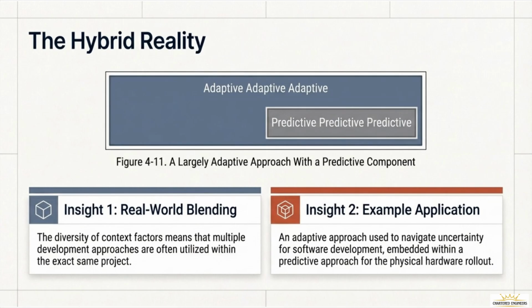In the real world, the lines between predictive and adaptive are rarely as clean as they are in a textbook. This brings us to the hybrid reality. Most complex projects today are actually a blend of multiple approaches utilized within the exact same project. Consider the example on the slide. An adaptive approach is used to navigate the uncertainty of software development, where requirements change daily. But this entire process is embedded within a predictive approach for the physical hardware rollout. You might be agile in how you code the app, but predictive in how you ship the physical servers to data centers across the country. You can't iterate on a shipping container once it's in the middle of the ocean.